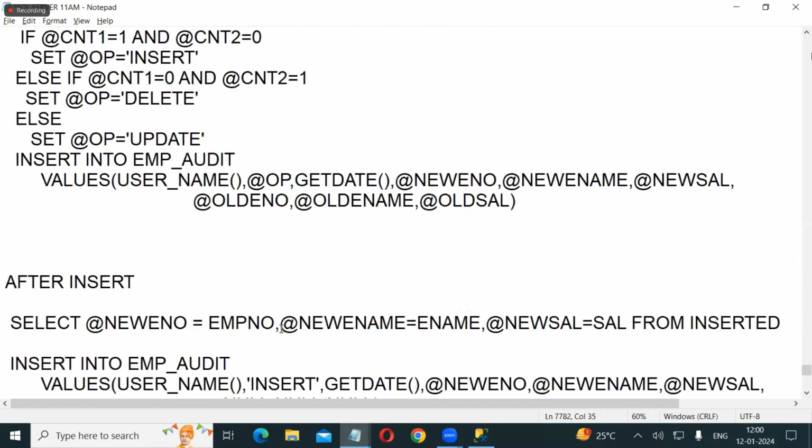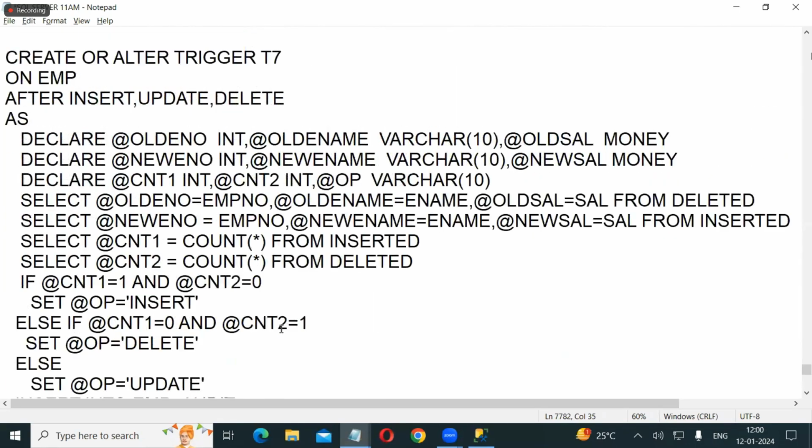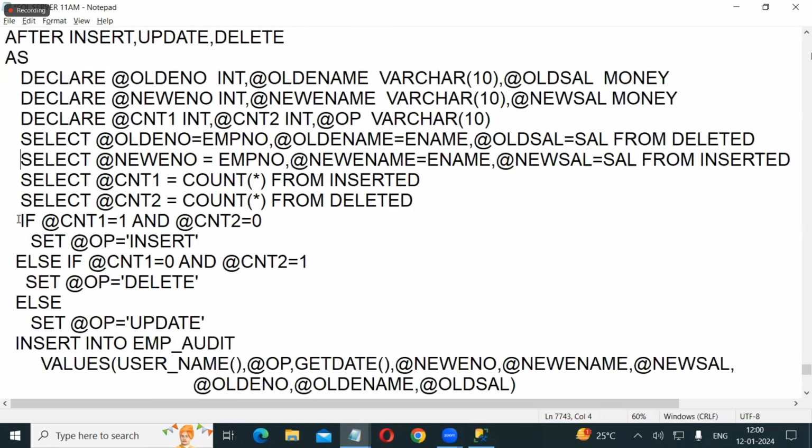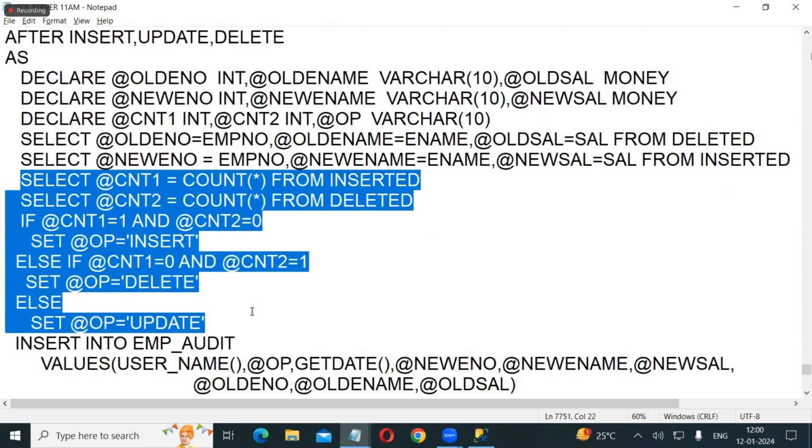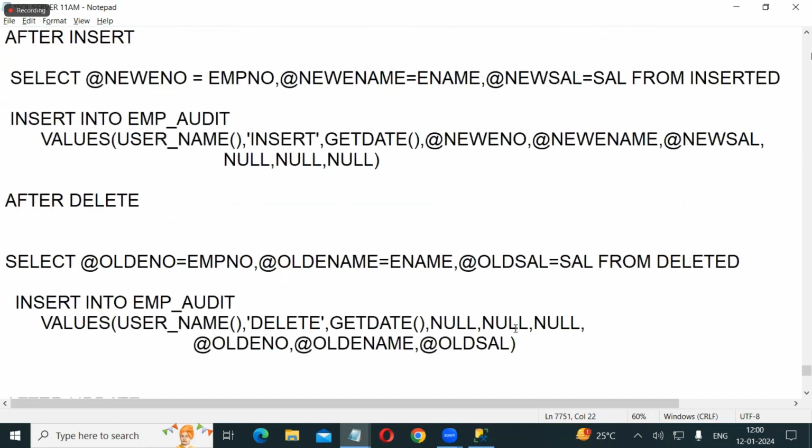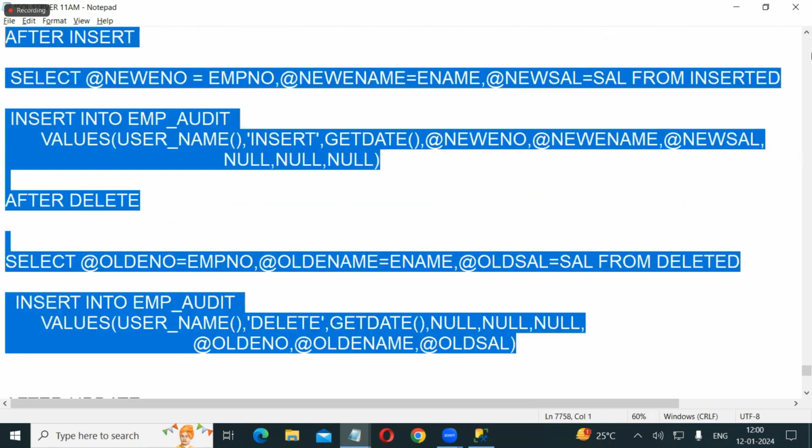But here I created one trigger. In this trigger, I'm using it for insert, update, delete, all the three cases. Because I'm using it for all the three, inside the trigger I need to check whether the operation is insert, update, or delete. That's why I'm writing this code. This code is to check. Understood? Okay. So not required actually.